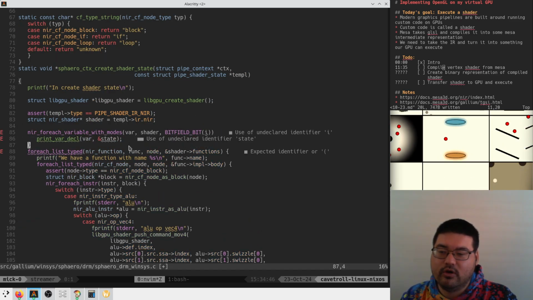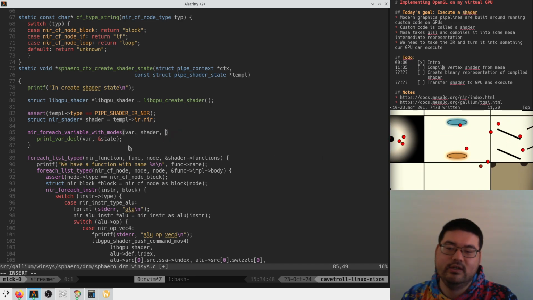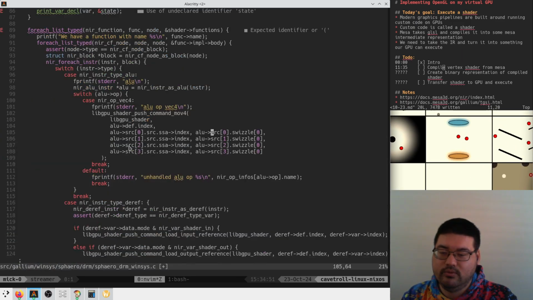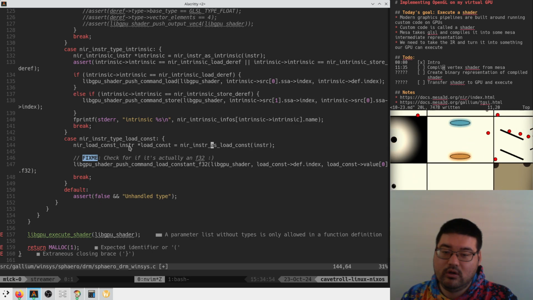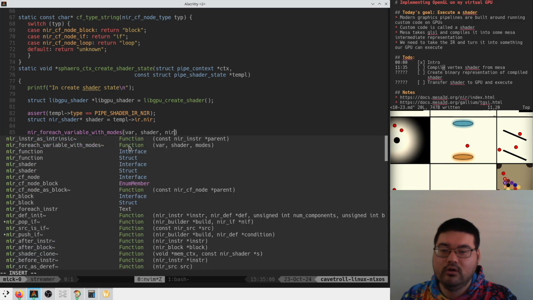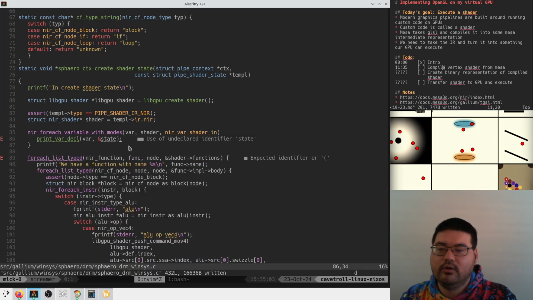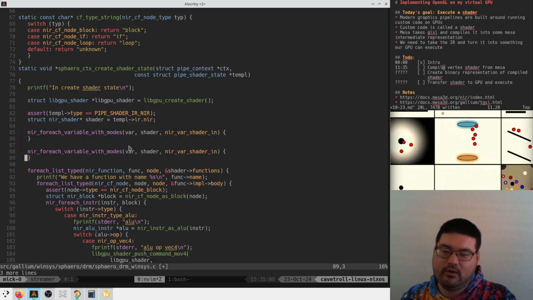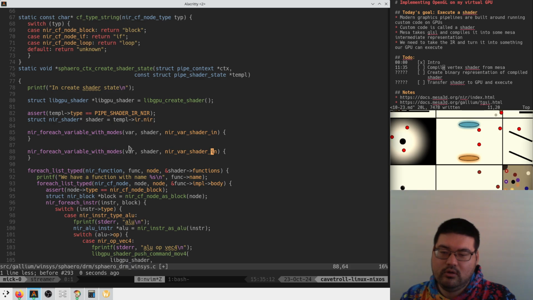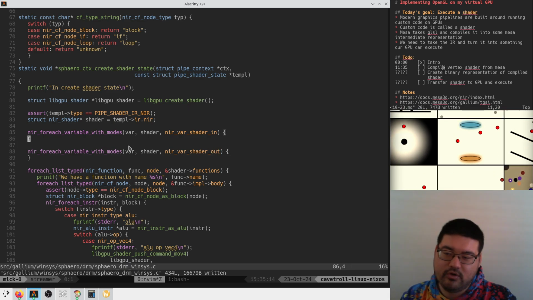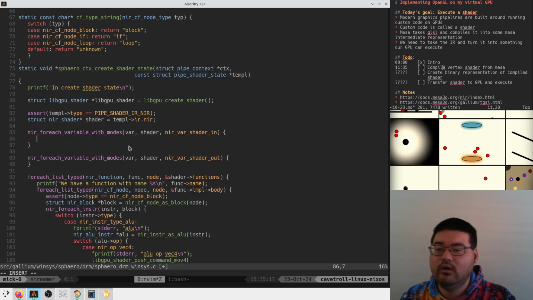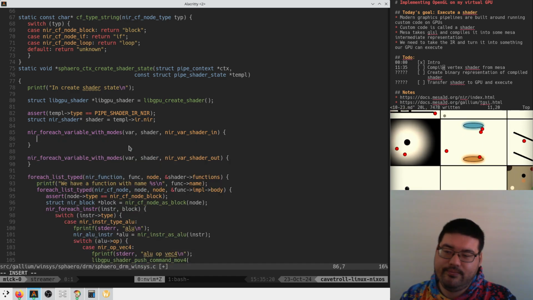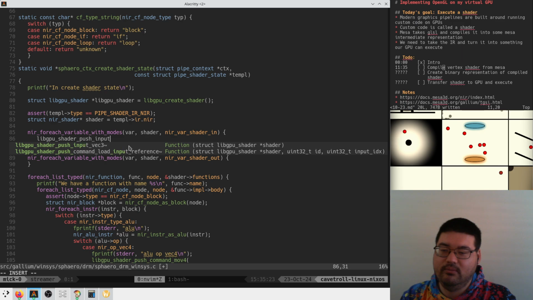So we're going to be like, for each thing that is ner shader input, what is it? I lost it. We have it somewhere. Ner var shader in. Okay. And then we can do the same. We can also iterate the outputs. Now, for each input, we're going to have to do something. So this is like lib GPU shader push input vec3.